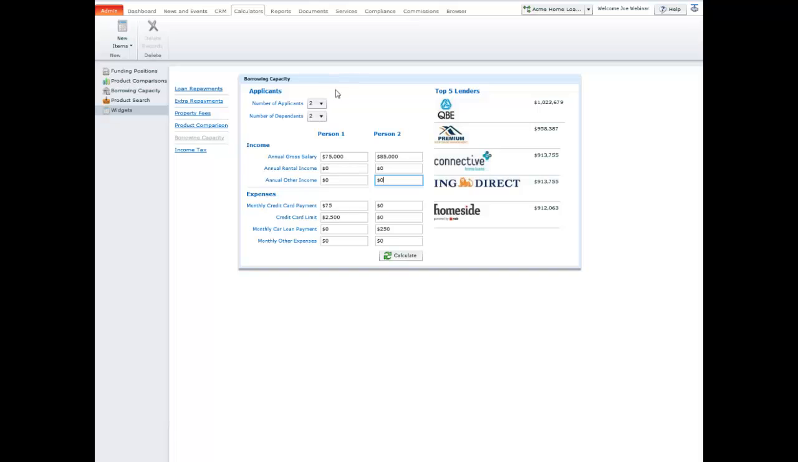Please note this calculator will take into account each lender's monthly living expenses. So we've got all that data in the background, and that's actually taken into account in this particular calculation. So you don't need to put in the standard monthly living expenses down here.